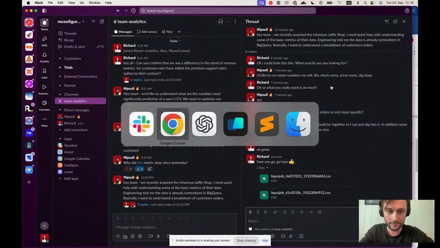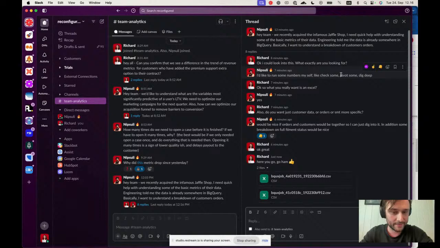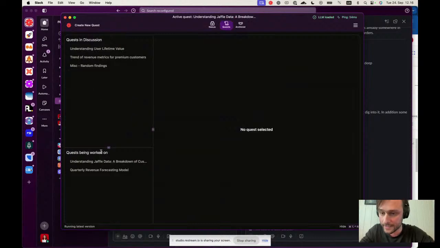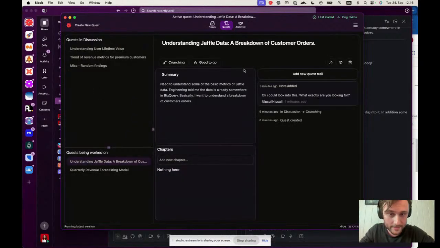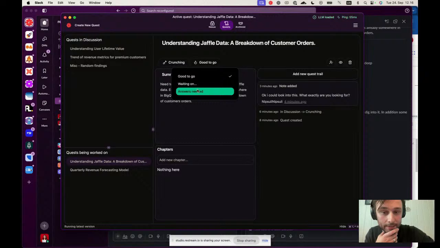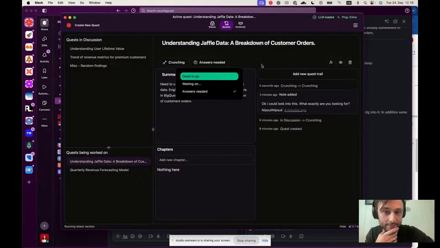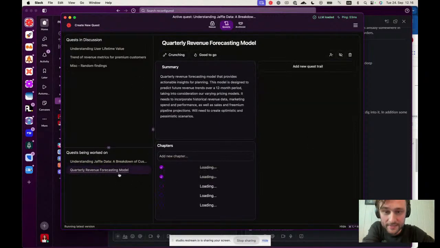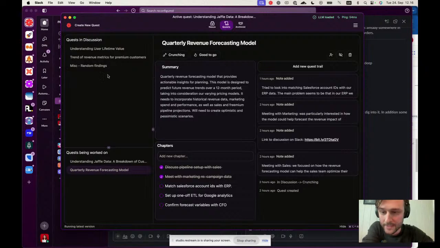Great. Now, no data quest is ever concluded until the stakeholder actually says so. So what we're going to do now is take this quest, which unfortunately for me did not update, but we're going to change the status to answers needed. So I'm just going to wait until Nico tells me that he's happy with things. And meanwhile, I might as well start working on some other things.